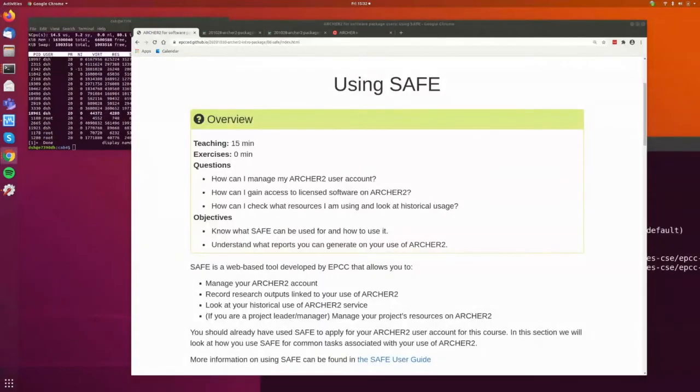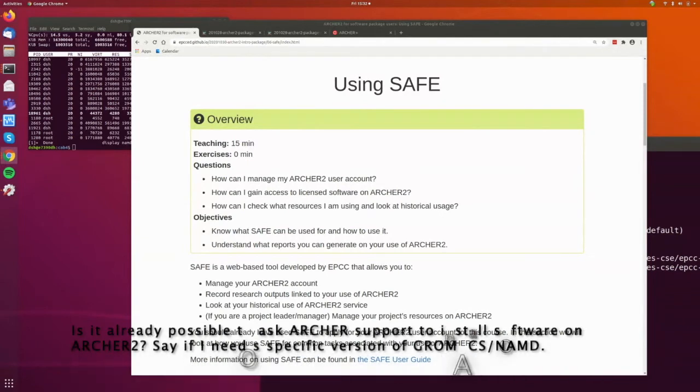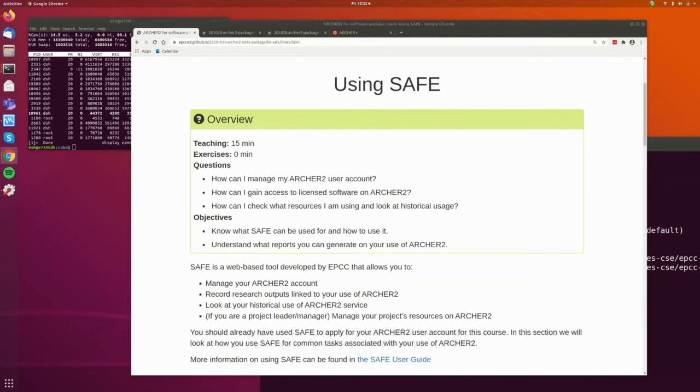Okay. So there's a question here. Is it already possible to ask ARCHER support to install software on ARCHER2 if I need a specific version of GROMACS or NAMD? That's an interesting question. Definitely for the early access users who are on at the moment, yes. But I would send an email in. Yes, definitely. Say that you're on the course and that you would like it.